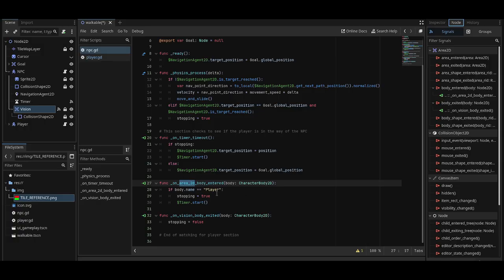But basically the way these two functions work, and they're both linked here from the vision area 2D. They are both body entered and body exited. In both cases, we're specifically looking for character body 2D. It will check the name of the body. If it's the same name as the player, then it will stop. So stopping will be true. And then once stopping is true, the timer will start.